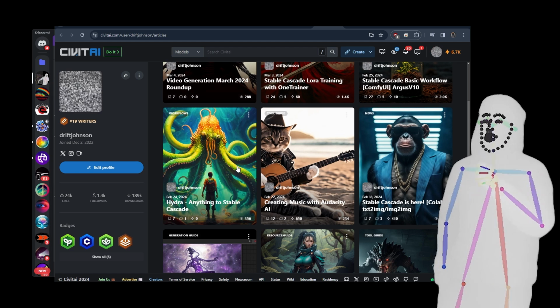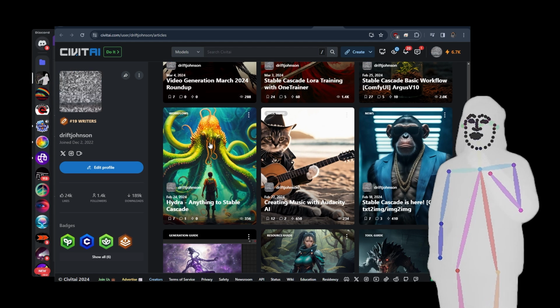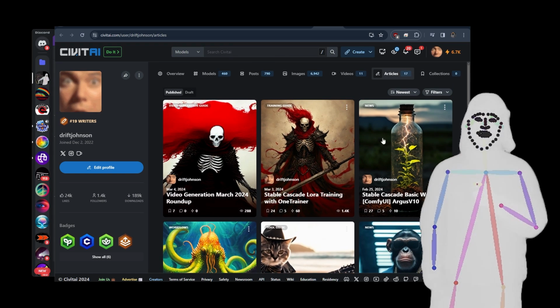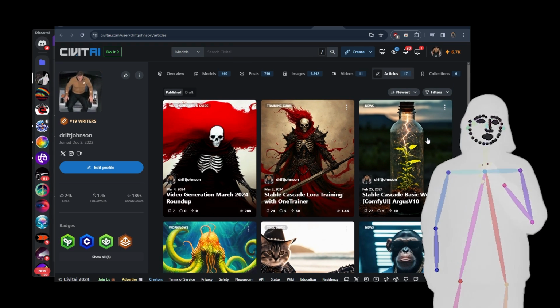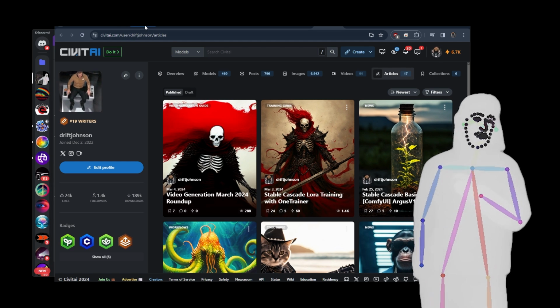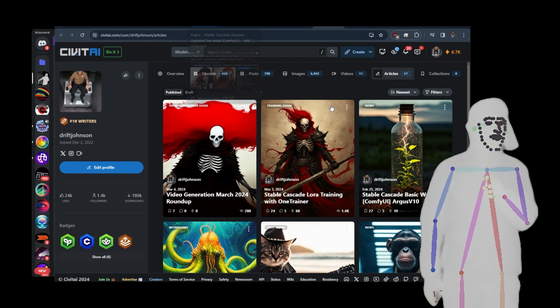And then obviously an explanation for Hydra. That was the image bridge from any model to Cascade. And then Stable Cascade basic workflow Argus. This is the explainer for the Argus workflow, which was the first Stable Cascade one we looked at.